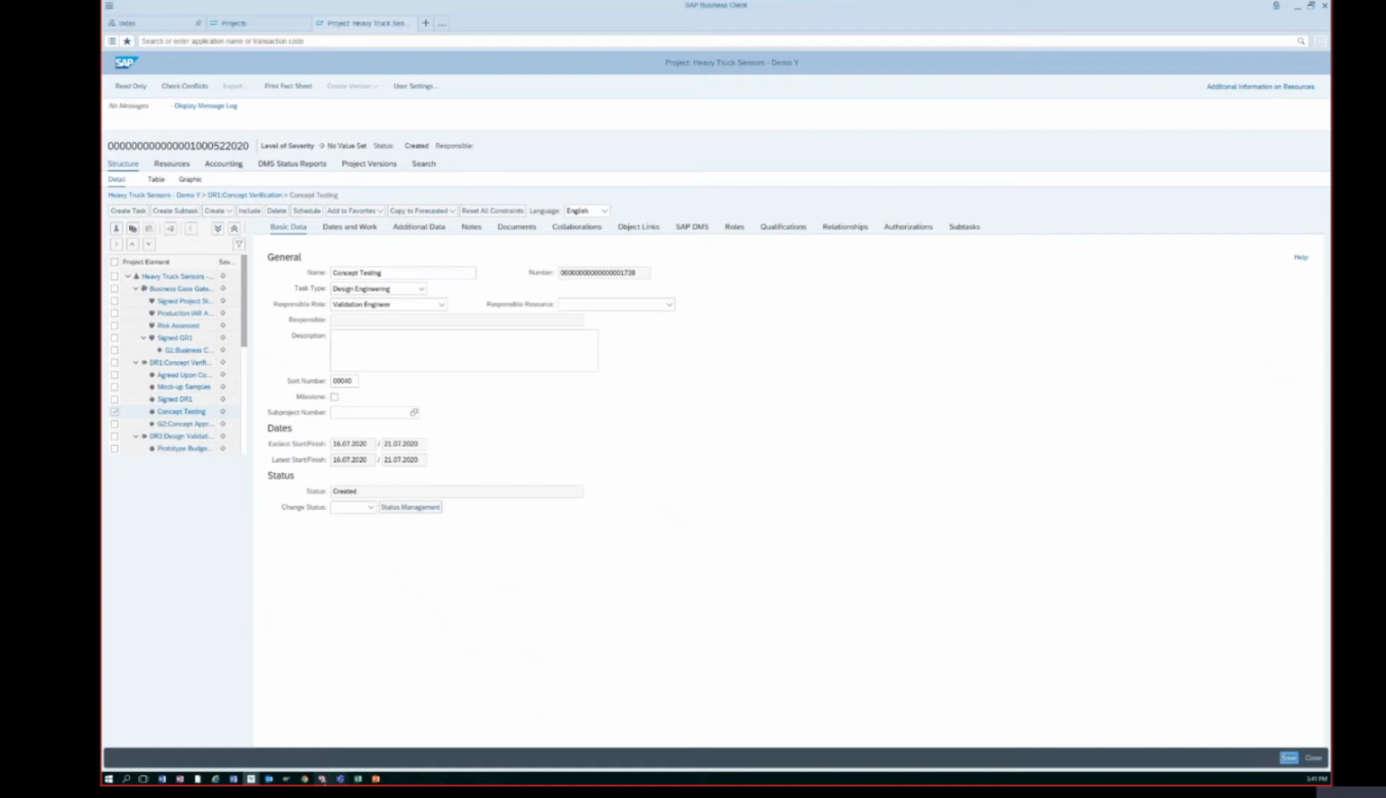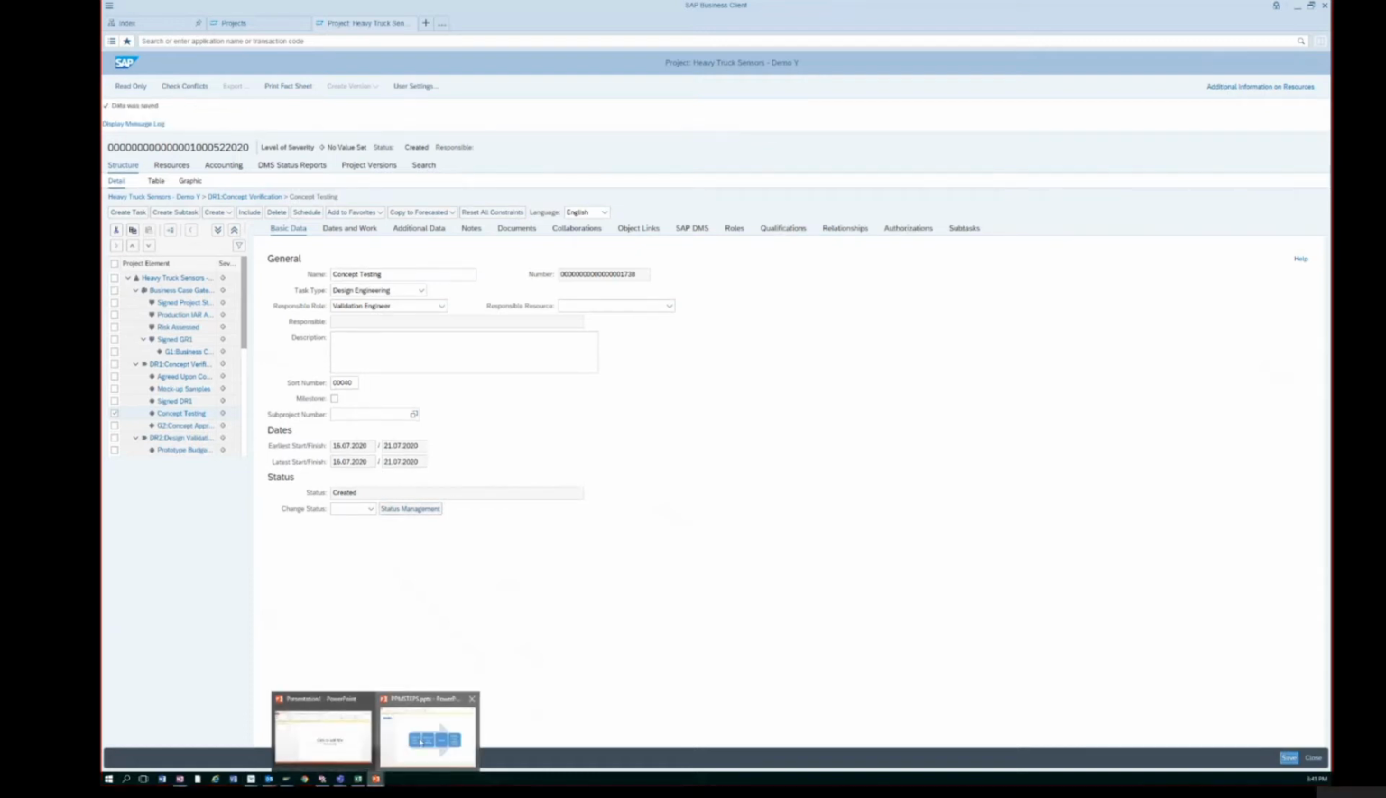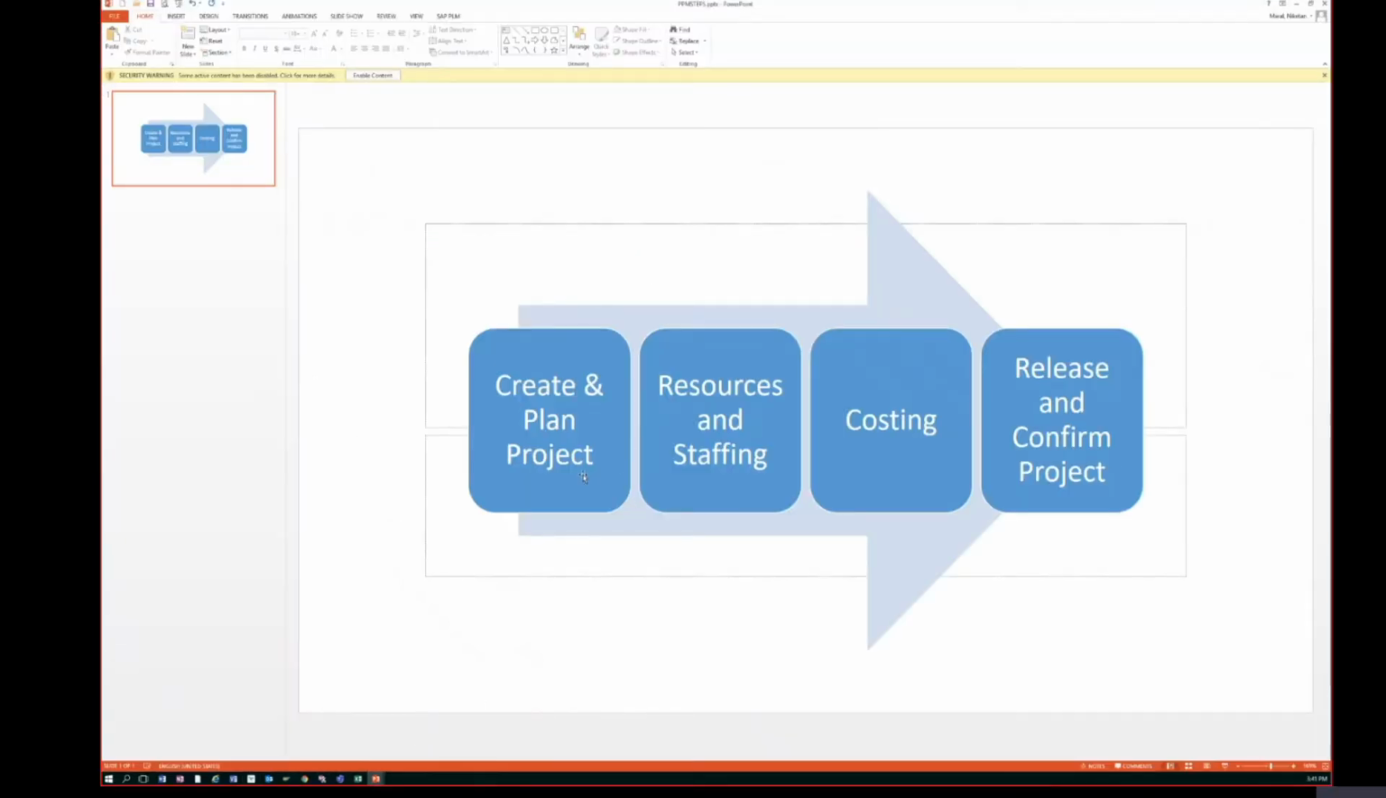So this completes our first part, which is creating and planning the project. Meaning, I have created my basic structure. I've assigned the tasks. I assigned the duration. I know my dates, for example, when my project is going to finish, and that completes my plan as a project manager. Now the next step is assigning resources for this project.